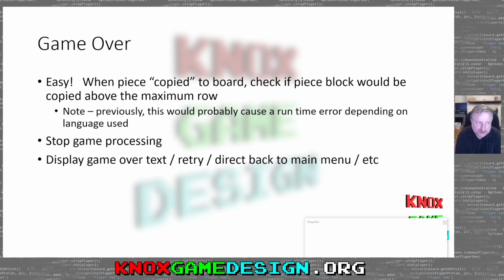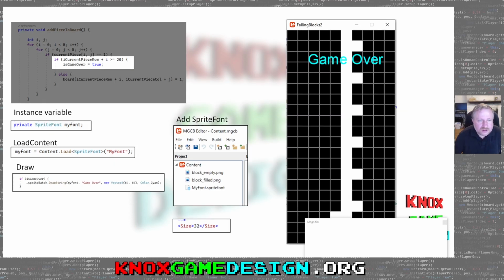In MonoGame, it does complain if you define the number of rows and columns in your board for that array, and you try to put something in that array at a location that isn't defined, then it will generate a runtime error and crash your game. But in other languages, you might be able to put it at any location you want. So what I do is I just stop game processing and display a message. I usually have a bool for game over. So set the game over bool to true, and then display to the user that the game is over. Then you can let them retry or redirect back to a main menu or something like that. So yeah, it's pretty easy.